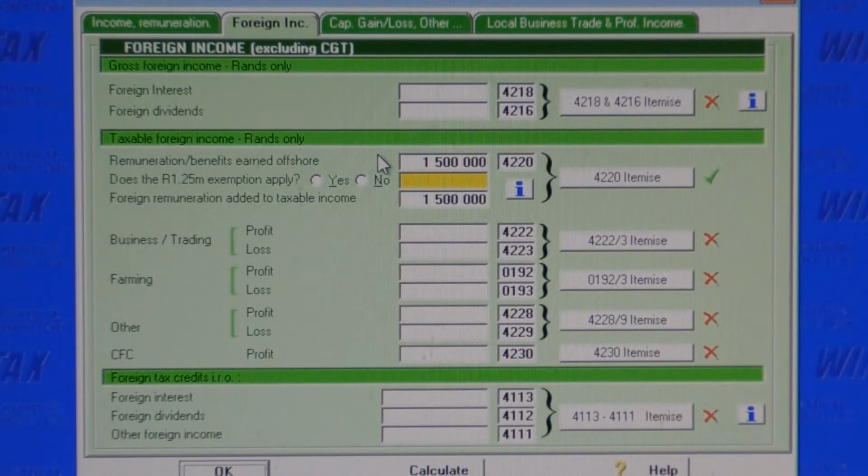If you leave South Africa to take up employment in a foreign country, then you need to enter remuneration information on this foreign income screen. All you have to enter is the remuneration income earned while working offshore and to select whether the 1.25 million exemption is to apply or not. It's as simple as that. WinTax does everything else for you.